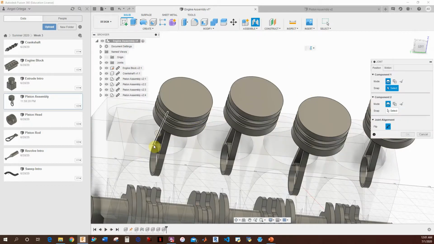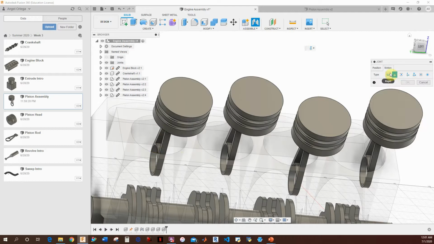And what type of joint do we want? If we look at the types, we have rigid. Rigid doesn't work in this case because I need the pistons to move. Revolute doesn't work because I need the pistons to slide up and down. Then we have slider and cylindrical, which both might work. Pin and slot, planar and ball, the last three don't seem to do the trick for me. So we've tried cylindrical before. We can try slider and see what happens.